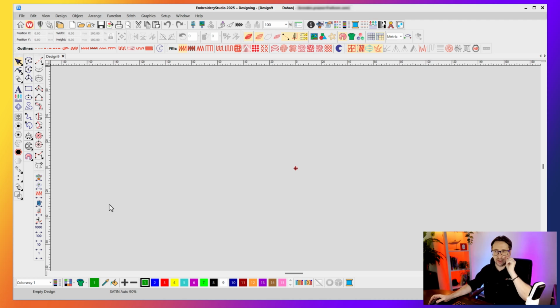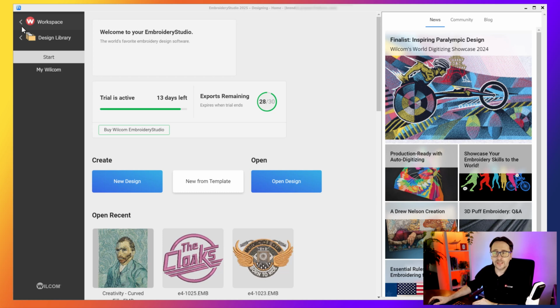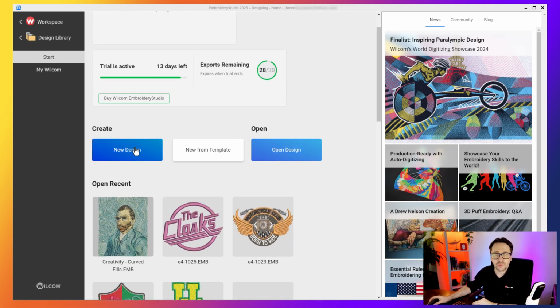Now another section of our software, which I think you will find very useful while you're beginning your journey in Wilcom Embroidery Studio, is the home screen. Now in the home screen, first of all, if you are on a trial, it will tell you exactly how many days you've got left of your trial. It'll also give you quick access to create a brand new design. You can open a design from an existing template that you've created.